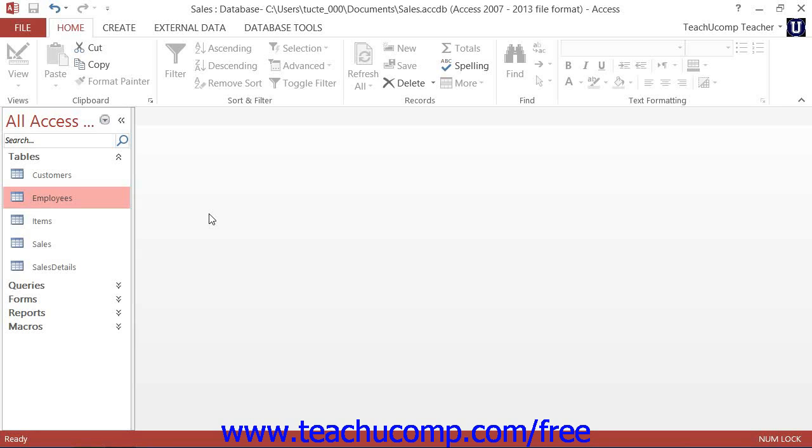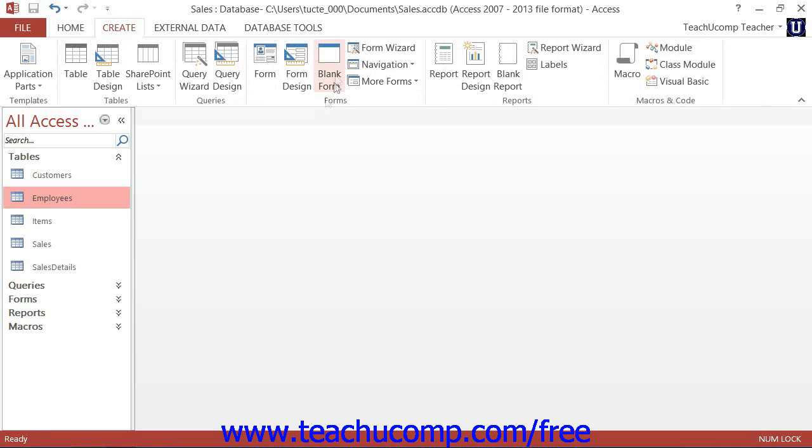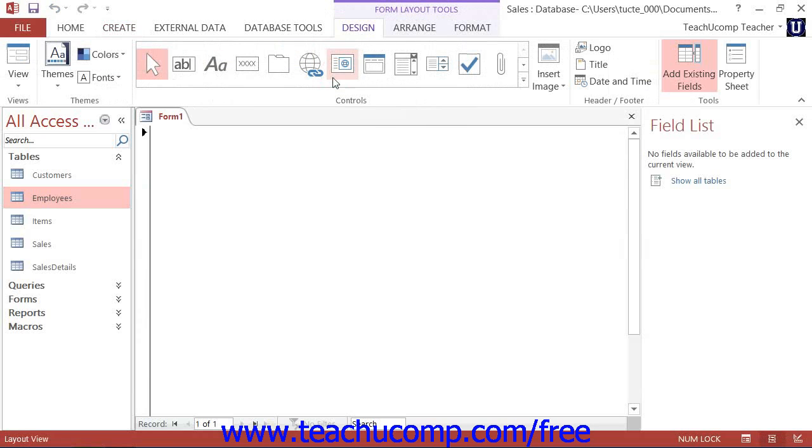To create a switchboard form, you can click the Blank Form button that appears in the Forms button group on the Create tab within the ribbon. Do not associate any data source with this form. If needed, you can switch to the form's Design View.